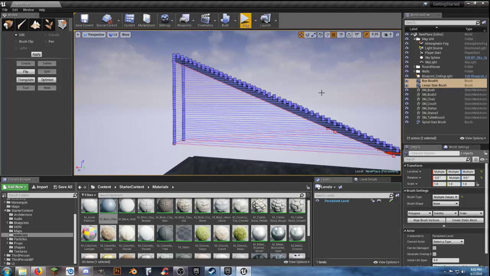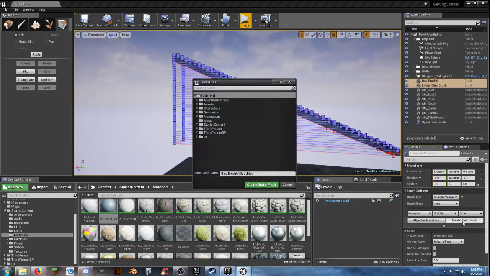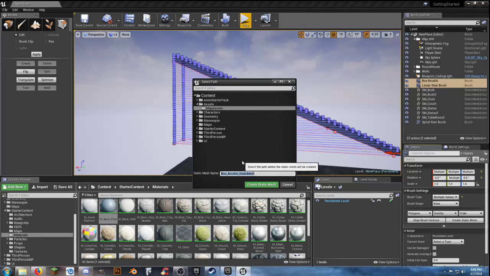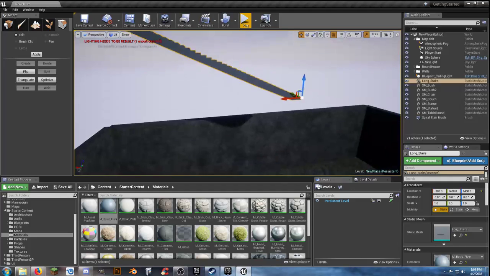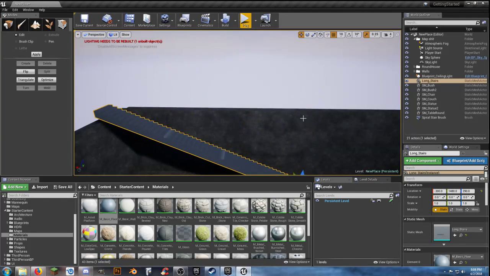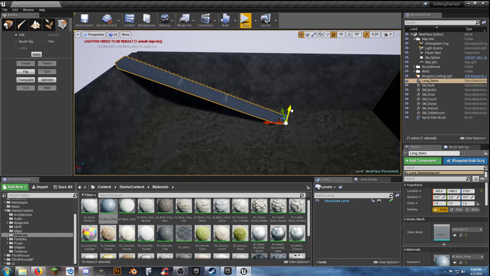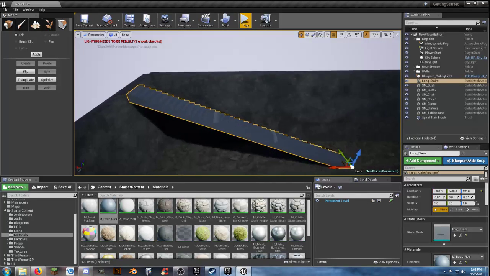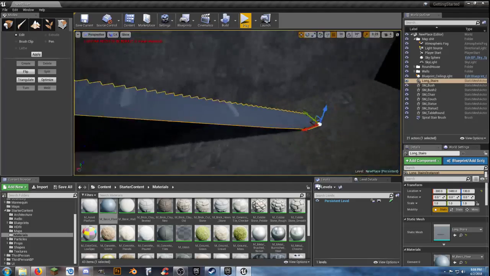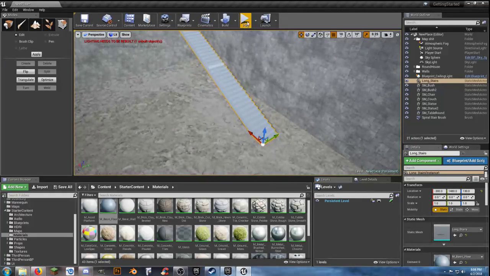Now that I've got them, I can come over here to create static mesh. I'm going to go to whatever folder I want to put it in. In my case, it's going to be assets, map assets. And I'm just going to call this the long stairs, no spaces, underscore stairs. Then create static mesh. And there we go. Now I can drag it back down. We've converted it into a static mesh, so we can position it wherever we want in the world. And it's always going to be this size and always be this awesome.